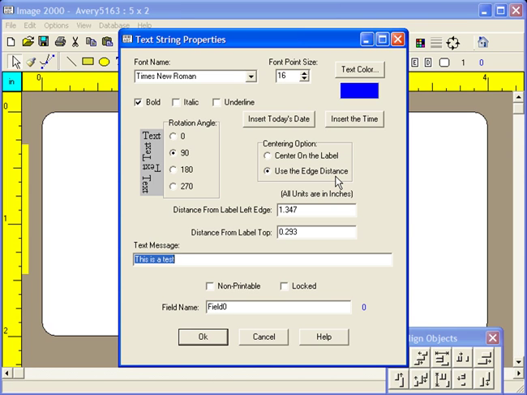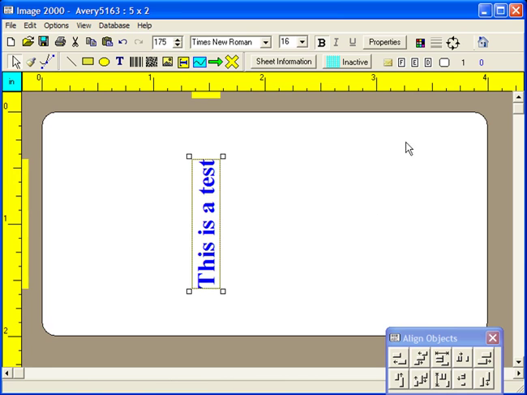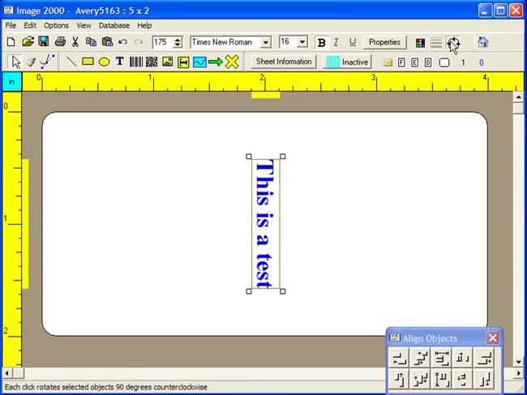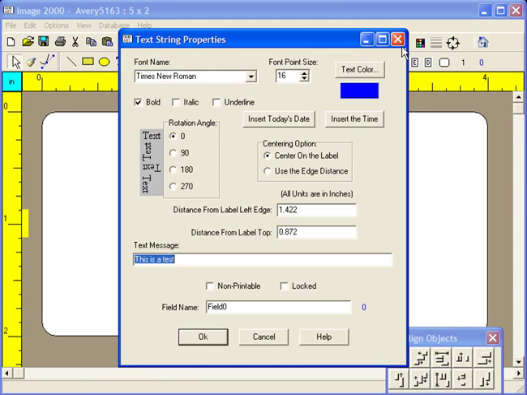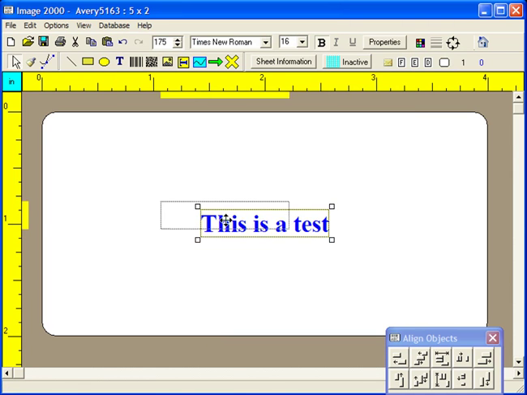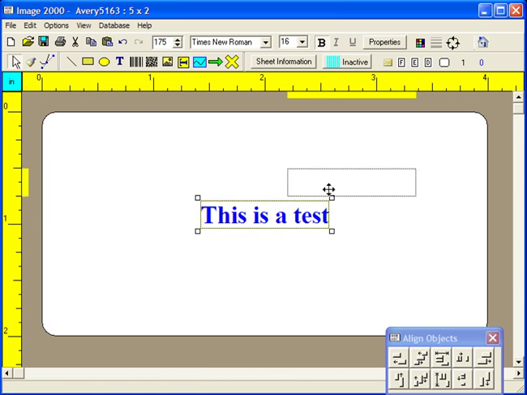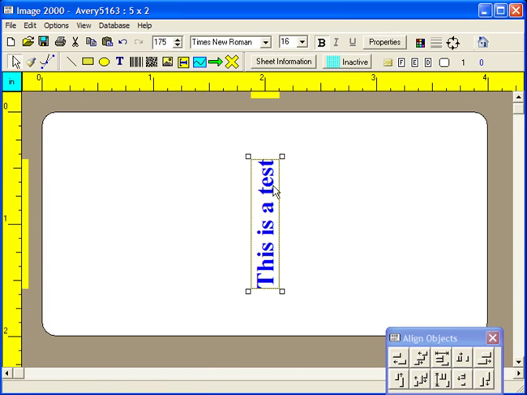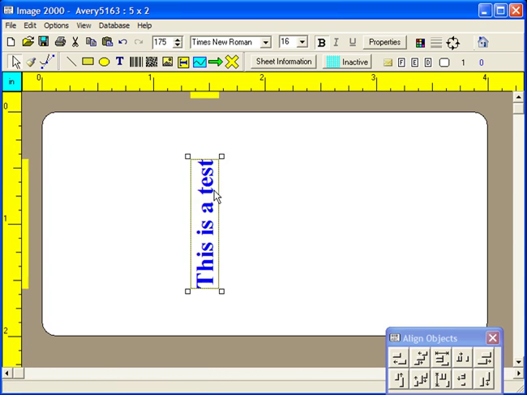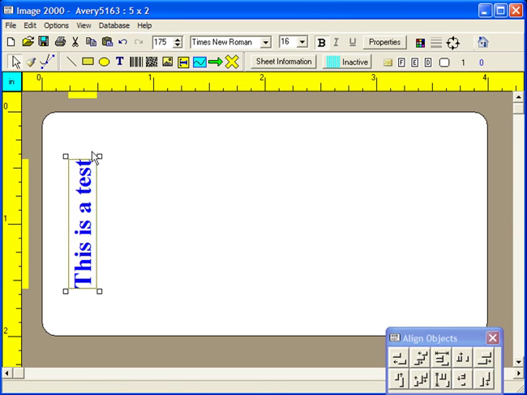The subtle point about rotation and centering is that the type of centering changes depending on the rotation angle. When a string has either 0 or 180 degrees of rotation, then the centering option really means horizontal centering. When the rotation angle is either 90 degrees or 270 degrees, the length of the string will appear vertical, and in that case, the centering option really means centering vertically on the label.